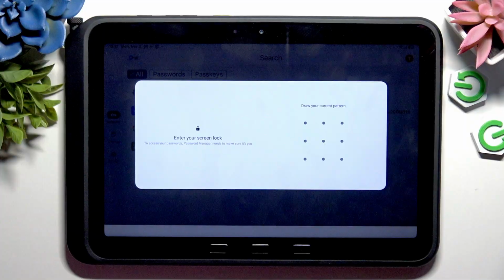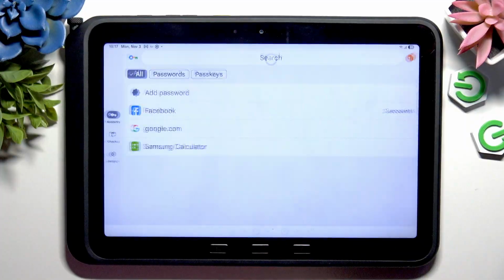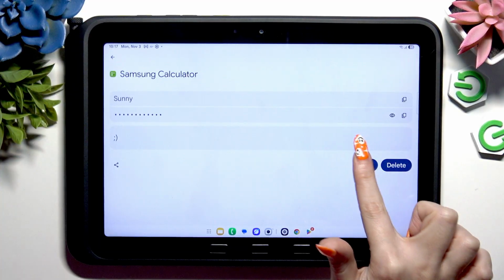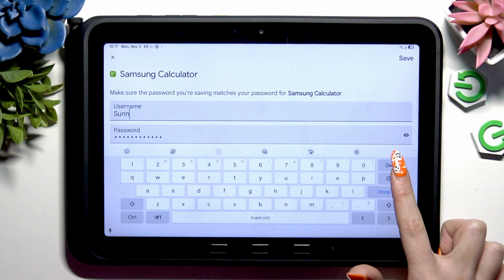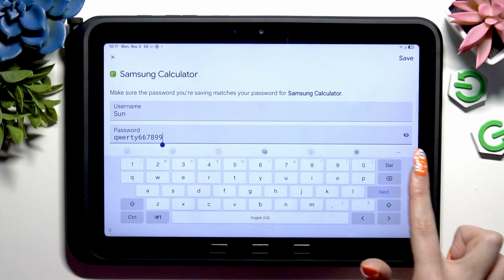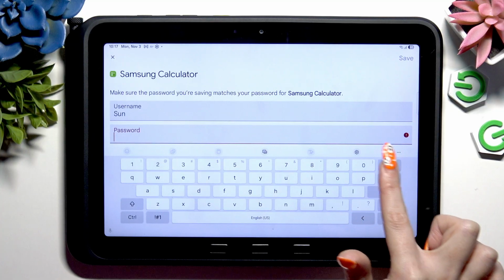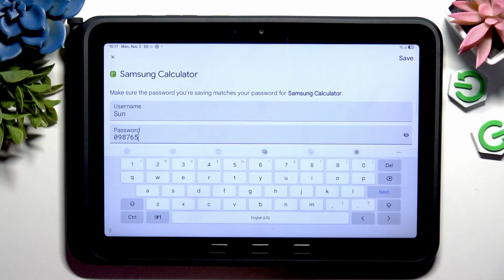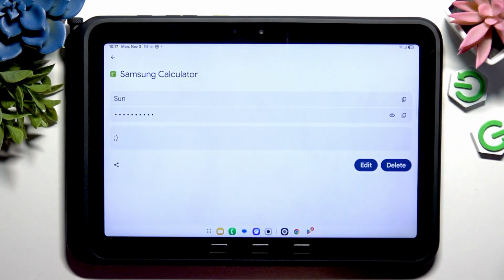Enter your current login method. Hit Edit button and change whatever you want to. Now hit Save at the top right corner. So when I do that, as you can see, my password was successfully changed.